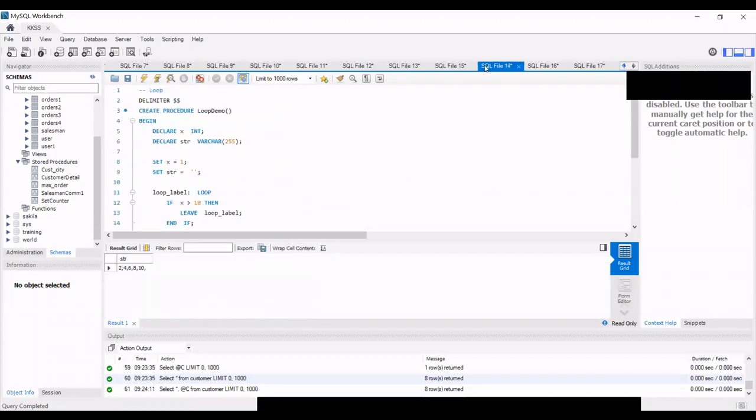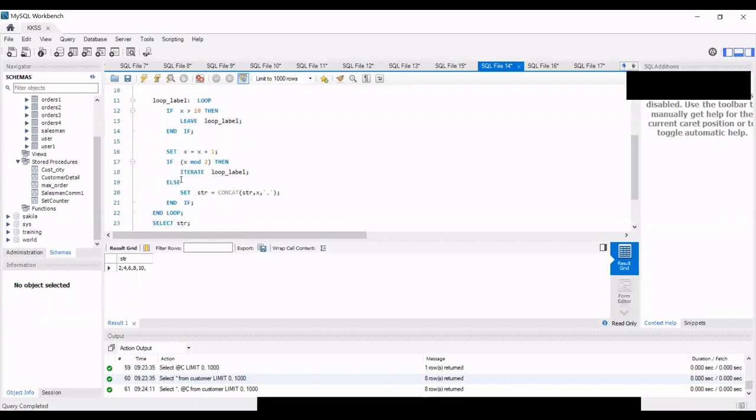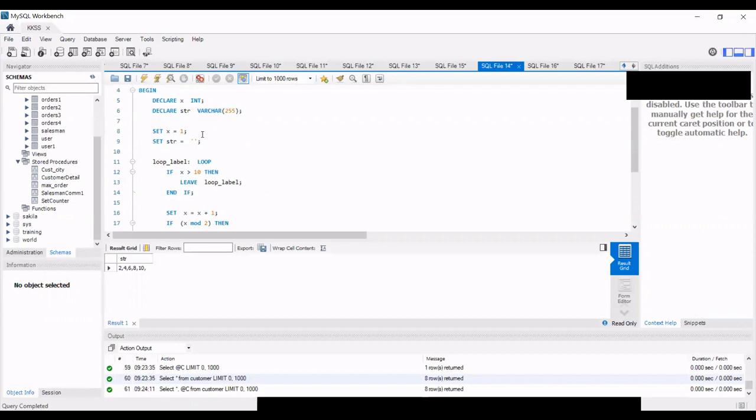Now let's move to the loops. Let's start with our first normal loop. Here we are creating a stored procedure named loop demo. It doesn't have any parameters. We have declared two variables, one is x and one is string. We have set their values: x equal to 1 and string is blank as of now.